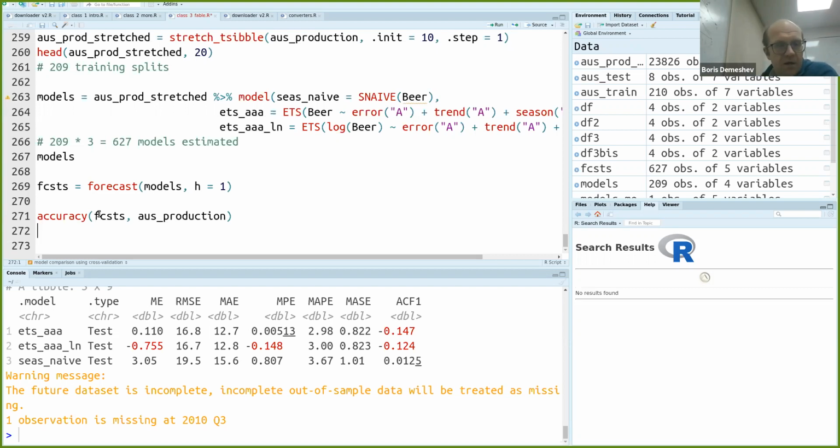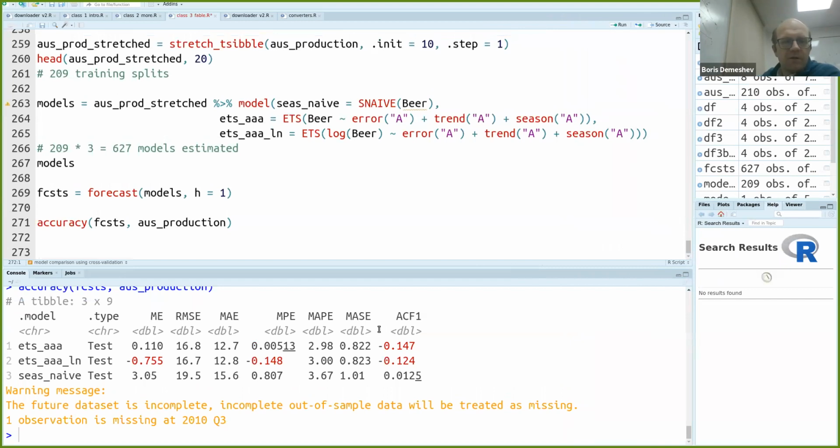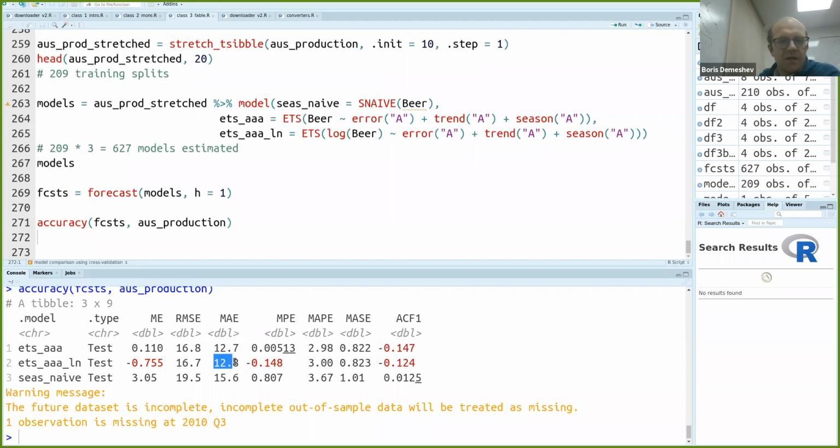And now we have forecasts. So we have evaluated our models using cross-validation. It happens that with cross-validation, the 1 step ahead forecasts of ETS AAA are a little bit better if I consider ETS AAA applied to logarithms.